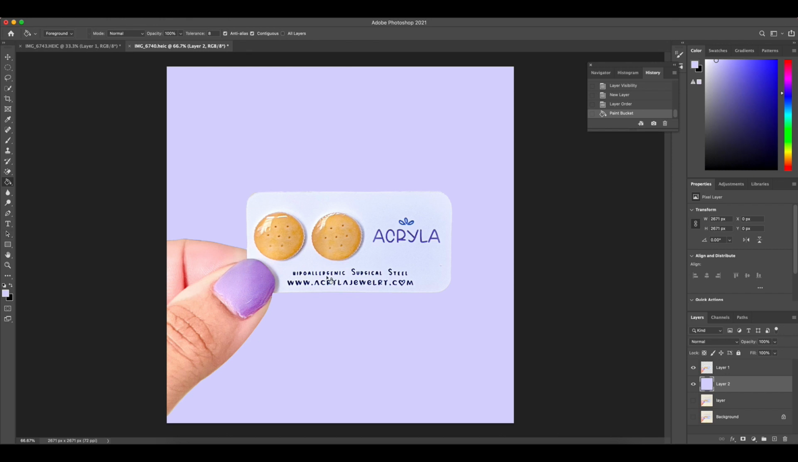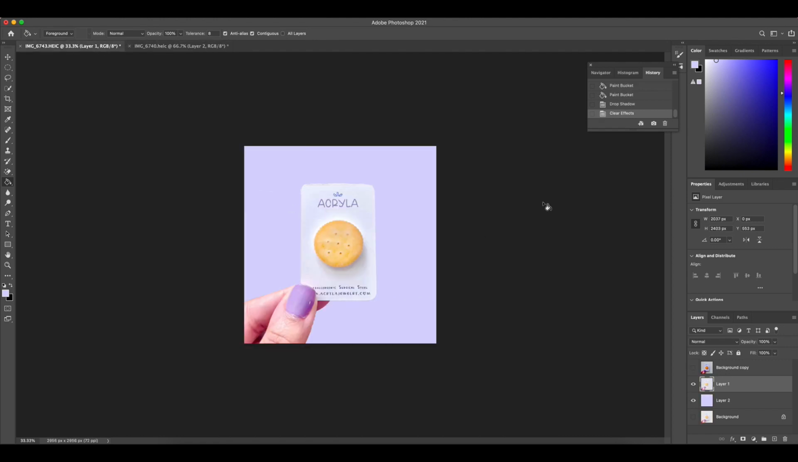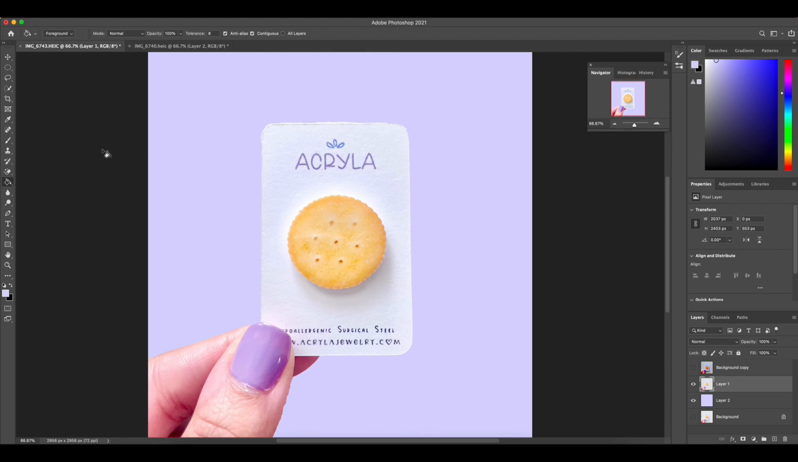So these are hypoallergenic surgical steel, but the pin is not. So I would love to remove that from the picture. So in this case, I'm going to use the spot healing tool, which is going to copy the pixels around. So we're just gonna highlight what we don't want, and it's gonna magically disappear.